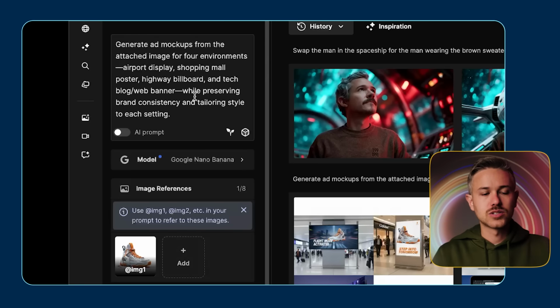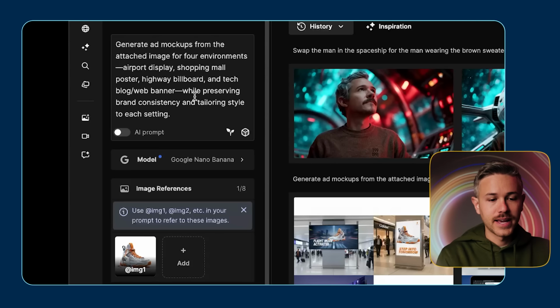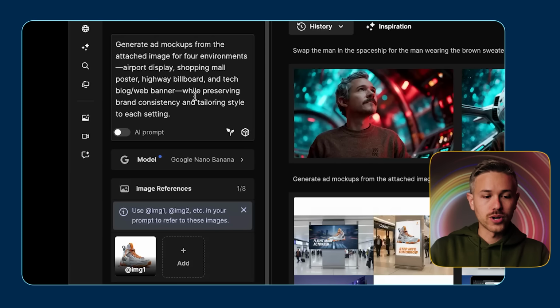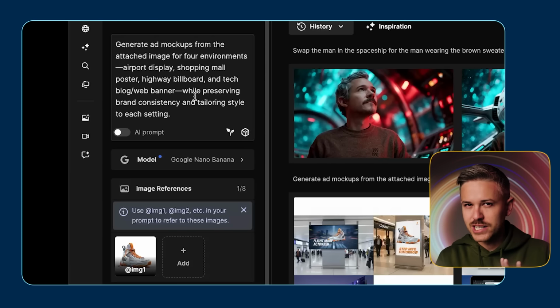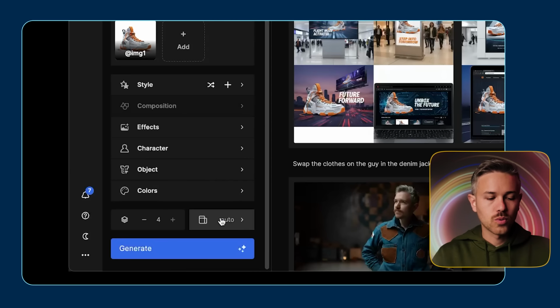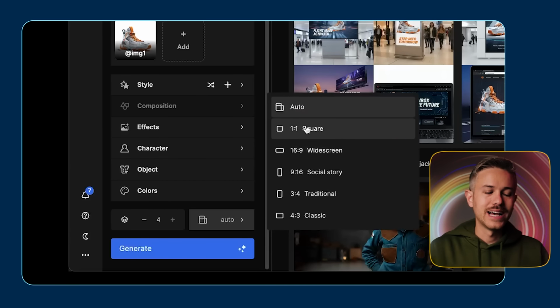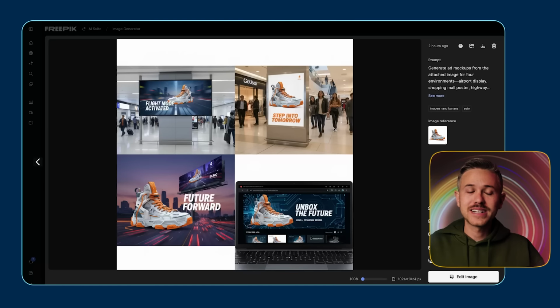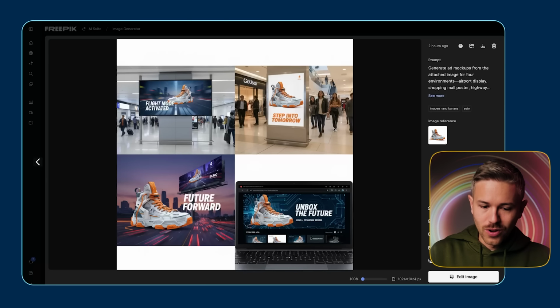Essentially, what we're saying is we want to have 4 different images with a mockup for an airport display, a shopping mall, a billboard, and a tech blog / website banner. And we'll do 4 iterations. Make sure for this one, we're in square mode, and go ahead and click generate. We have a few different examples here. Here's example number 1, and it's pretty cool.